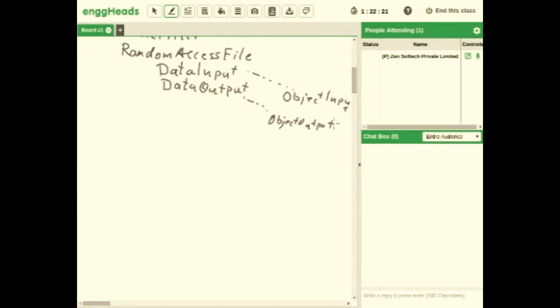So RandomAccessFile is a class. DataInput and DataOutput are interfaces implemented by that specific class, and ObjectInput and ObjectOutput are interfaces which are extending the corresponding data interfaces. They are just extending from the corresponding data interfaces. So here we are talking about what? When I say ObjectInput and ObjectOutput, we are talking about persistence of objects. ObjectOutput means yes, you should be able to save an object.